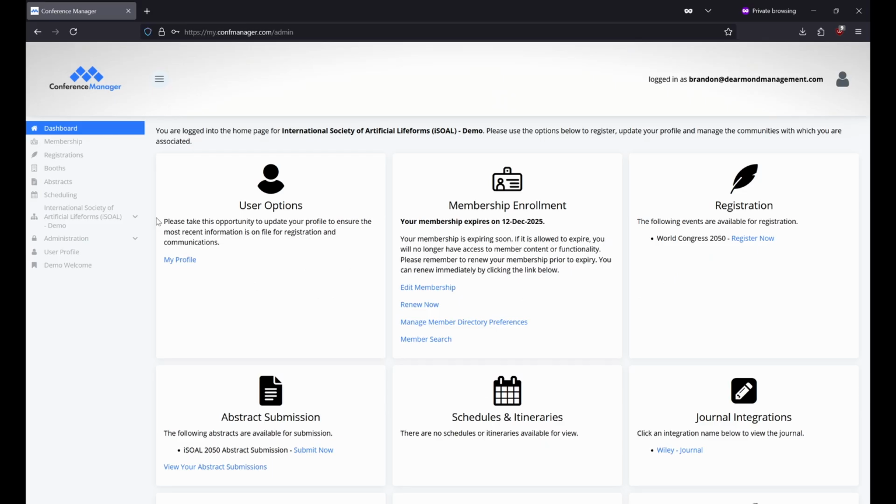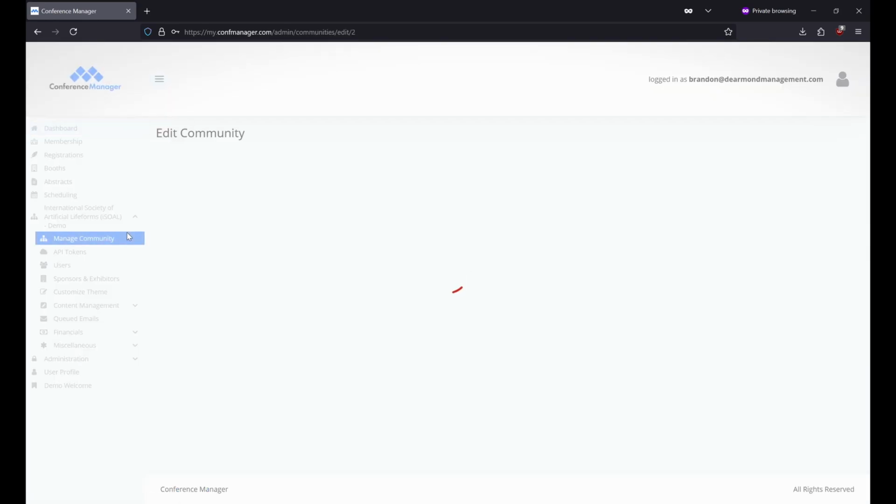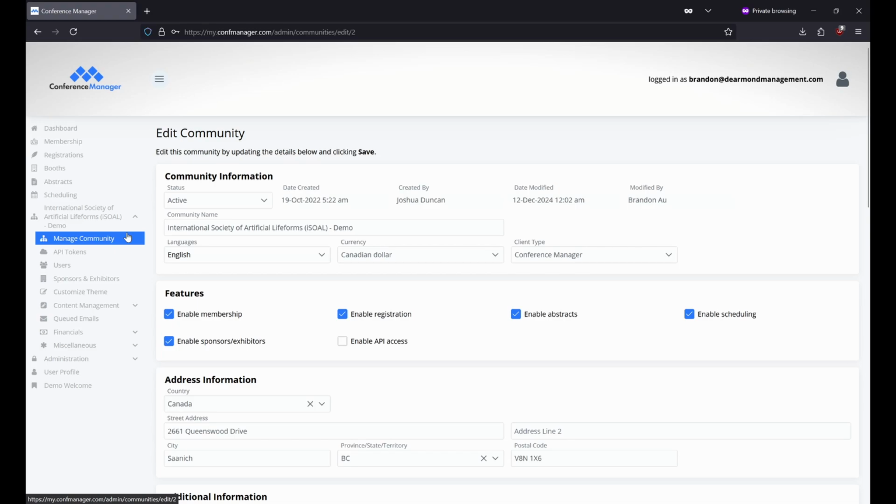As always, the first step we will take is to navigate to the Manage Communities page and ensure the Sponsors and Exhibitors module is enabled. If you are a community admin, you will not have access to the Features card where this can be performed. Please reach out to support and ask them to enable this module.